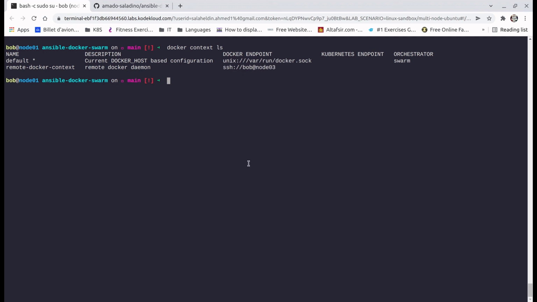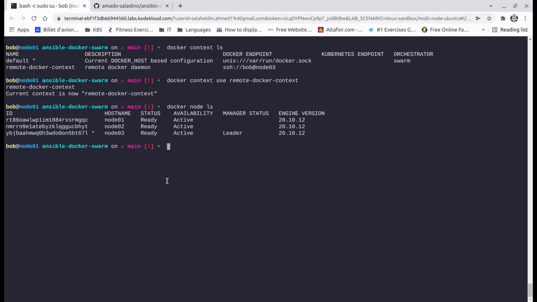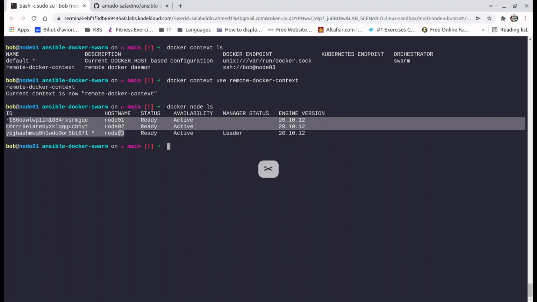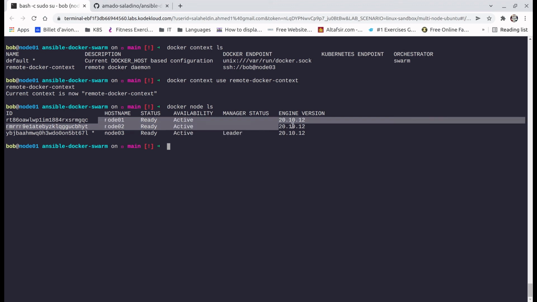Let's change the current context. And now I am at the remote Docker context, and if I say docker node ls, it will list all the nodes here. Of course, because I have selected node 3 as the Docker manager, you can see here its role as a leader, and the other nodes will be the worker nodes.